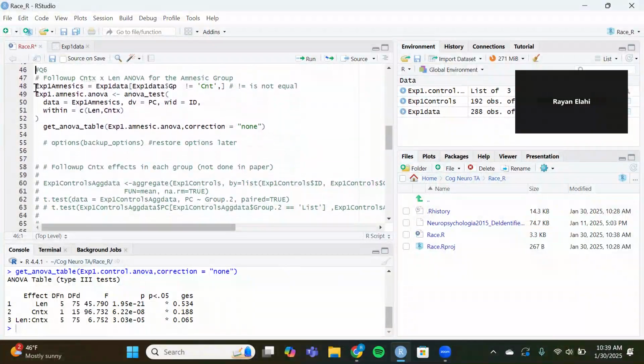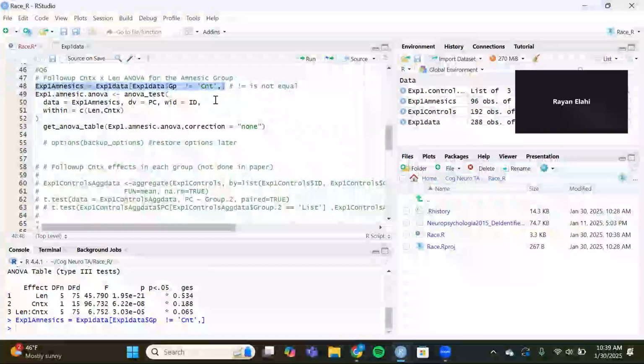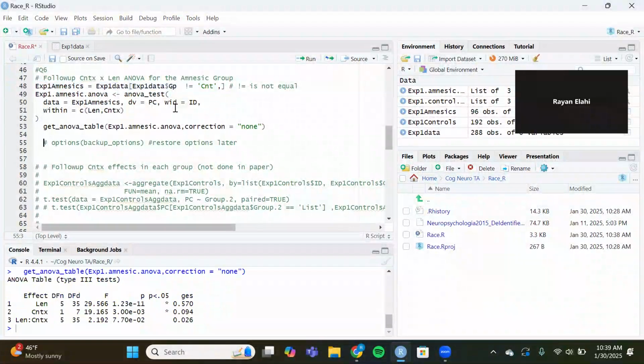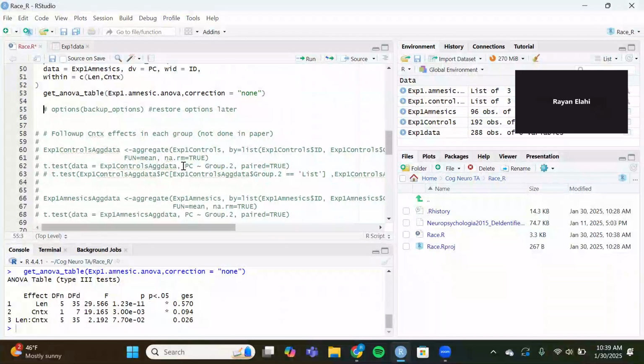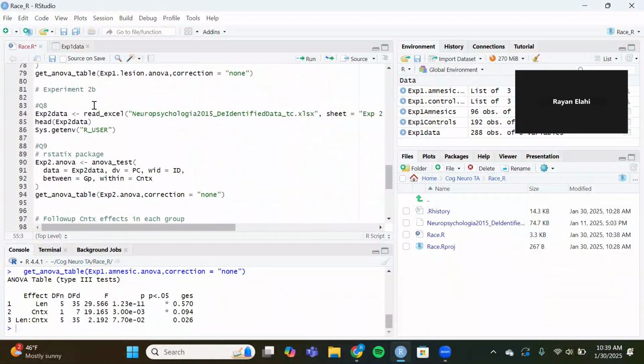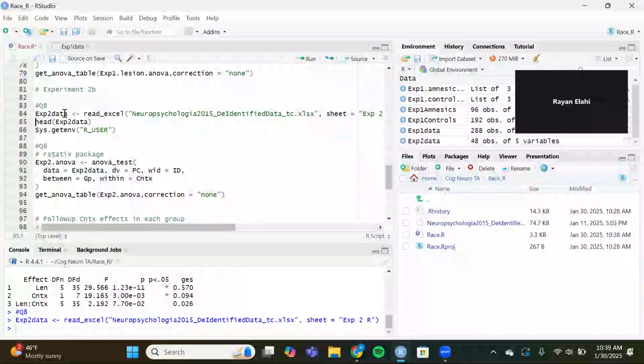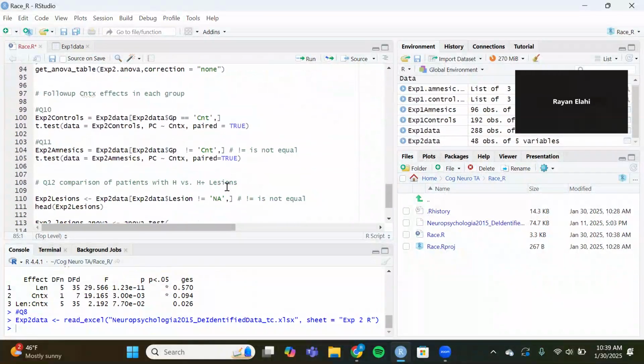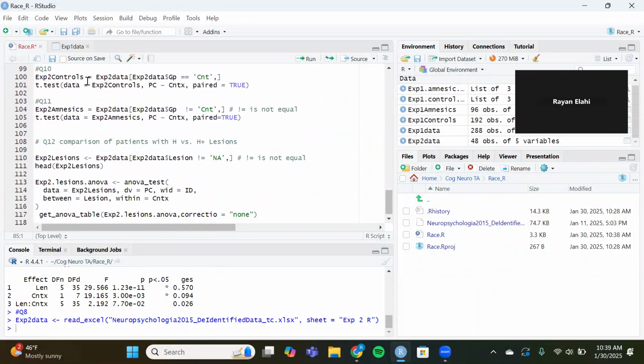Now, if we go to question 6, it looks like very similar code, except we have not equal to control. So we're looking at the amnesic group. And again, we're going to look at these differences, these effects, but just for the amnesic group. Now I'm going to skip down a little bit. Just going to load in the data from question 8, and then I'm going to skip down to question 10.